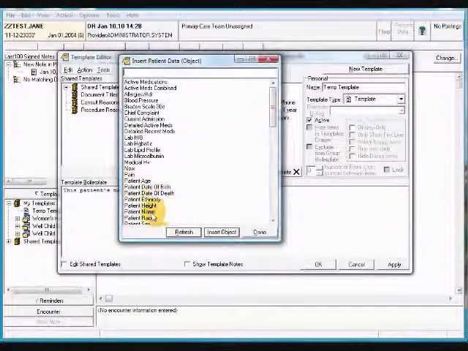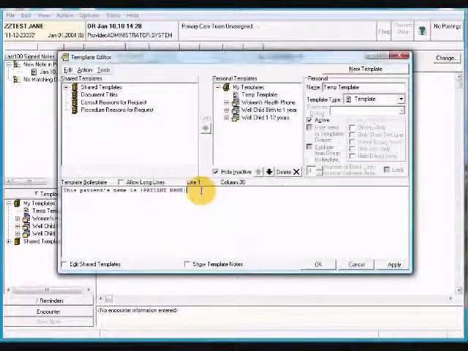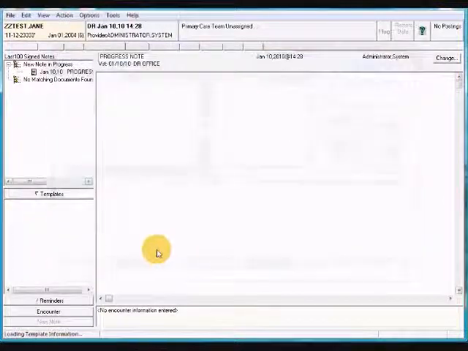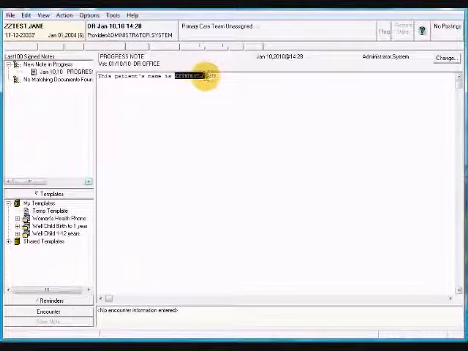So down here we can say patient's name, insert object. And you can see that when the object is inserted, it's the field that's defined on the server, enclosed in bars. So at runtime, when you go in and you insert the template into a new note, CPRS automatically knows that anything within bars needs to go out to the server and get that data, whatever it may be. So now when we click OK, we go to the template, we can see that it auto-populated with the patient's name.